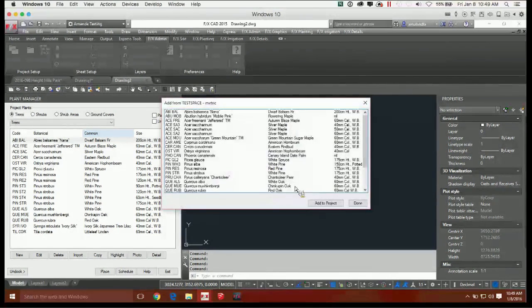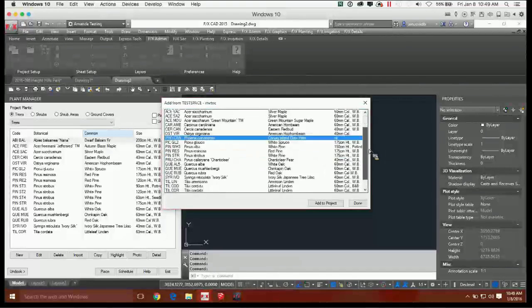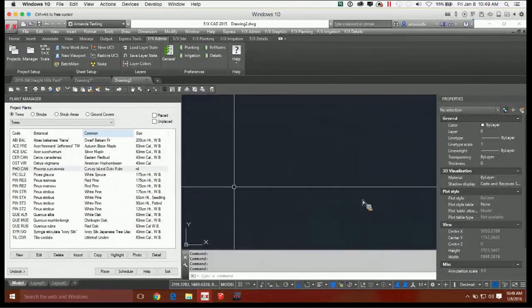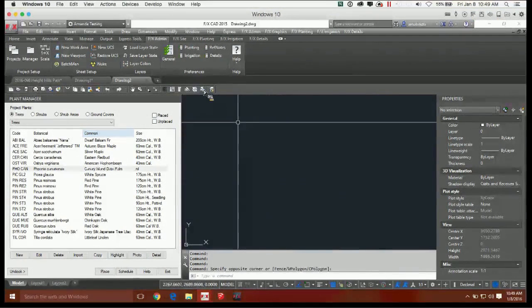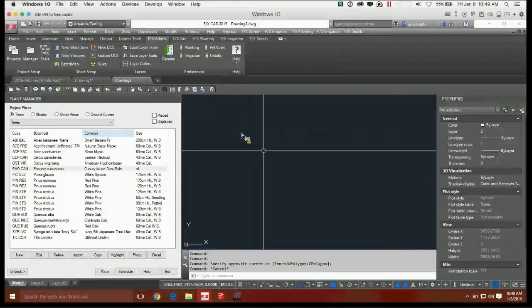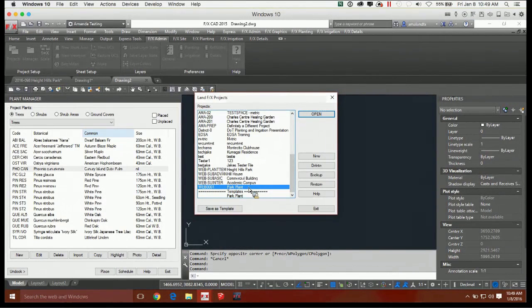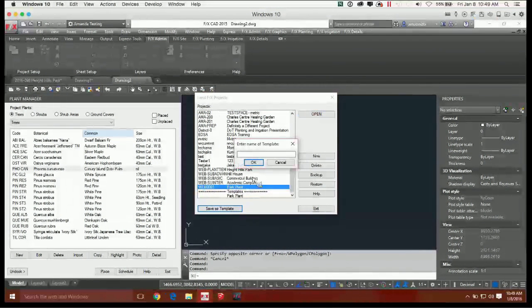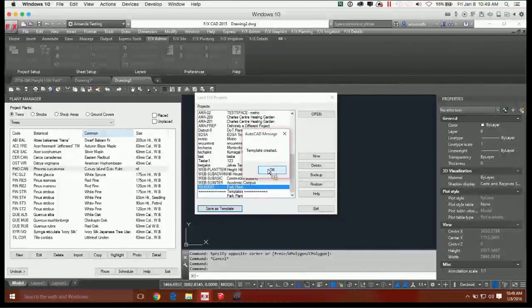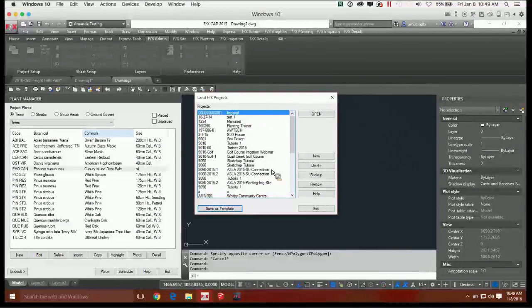I can go ahead and go in here and, oh, now I want to add this tree in. Yeah, and I'll just add that to the project and click done. It's now added into the template, but the editing template. So we're going to go back into projects. I'm in the park plant. I'm going to save as a template again. I'm going to type in exactly what the template is called, park plant. I'm going to say OK. And I must have spelled it differently.